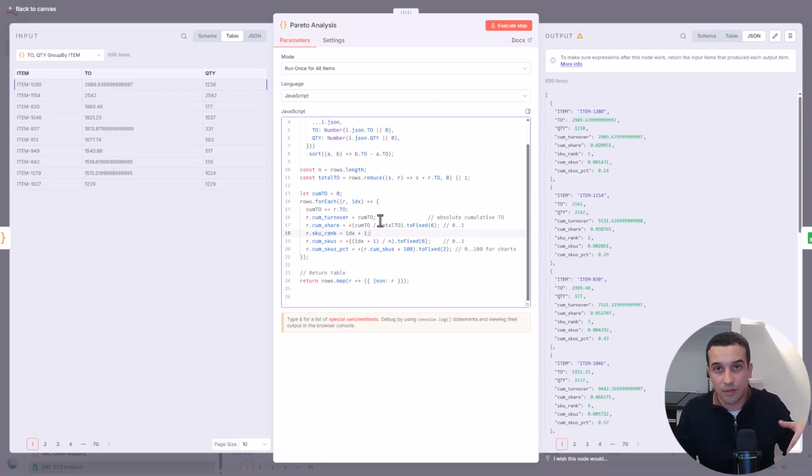But also we need on the y-axis the accumulation of turnover. So for that, we use this variable, cumulative turnover, that we increment each time with the value of the turnover, and we calculate the percentage value of that by dividing by the total turnover. In the end, what do we have?